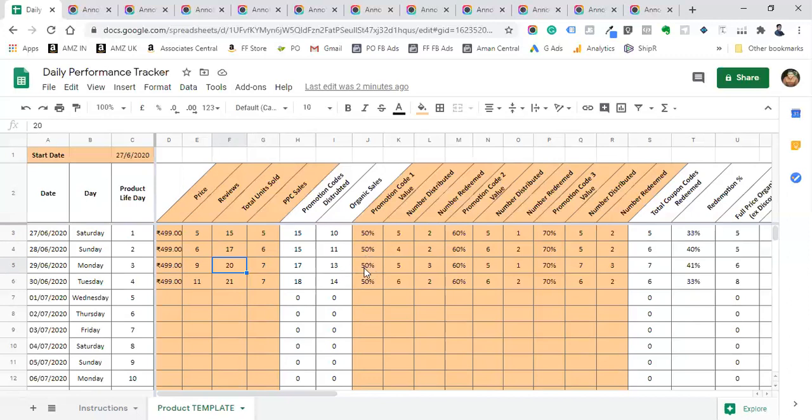Here are the coupon codes. We set up coupon codes for 50%, 60% and 70%. For the 50% coupon code, how many we have issued and how many people actually used it. Suppose we have issued 5, you will be able to find this from your Excel sheet, how many people received this coupon.